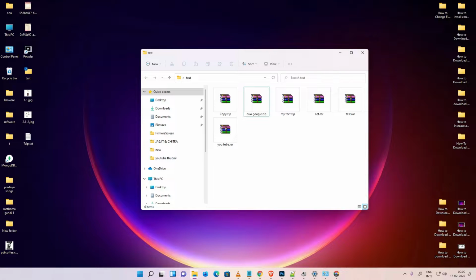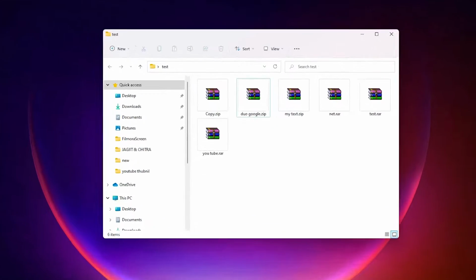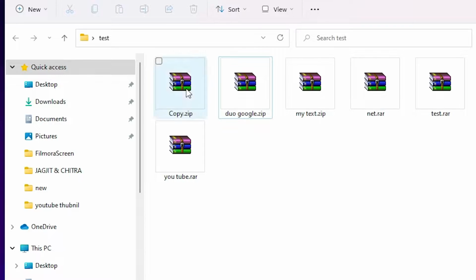In this video, we are going to see how to unzip multiple files in one click in a Windows 11 operating system. Here are some zip files or RAR files and I want to extract all these files in a single click. For that purpose, I am using one software.